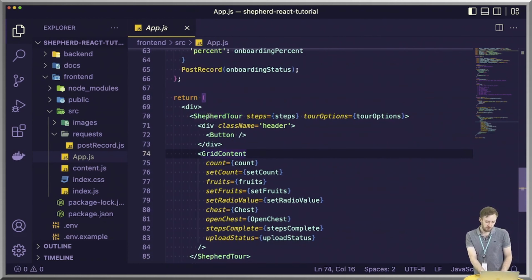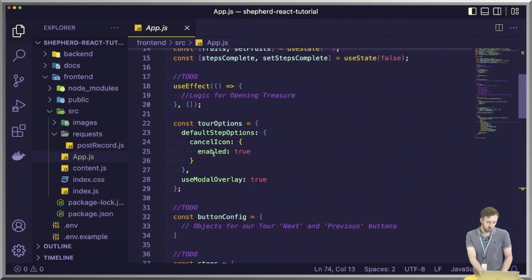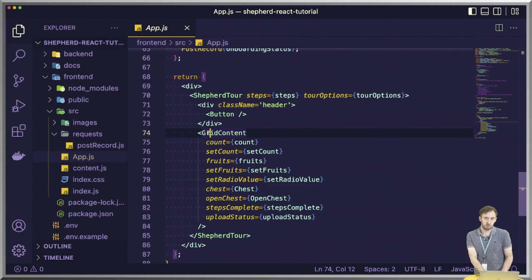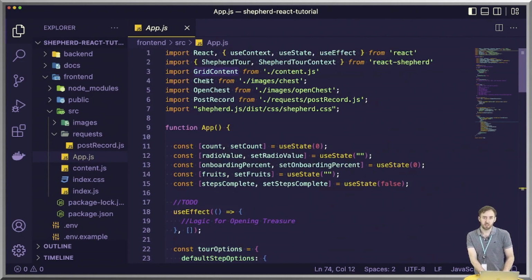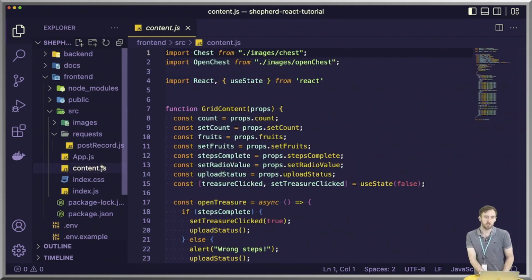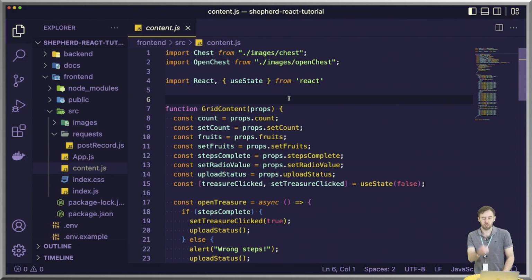Okay, wait, so we have the tour, I get that, so that's the Shepherd tour. What is grid content or something? So when you see these capitalized names here, our GridContent, what the heck is that? Oh, I see, import GridContent from ./content.js. Okay, here's content.js. Oh, look, more functions and stuff like that. So we're importing these different layered and separated out components.